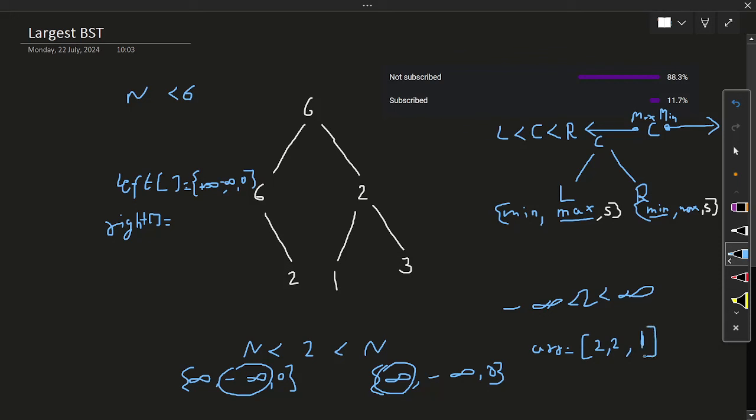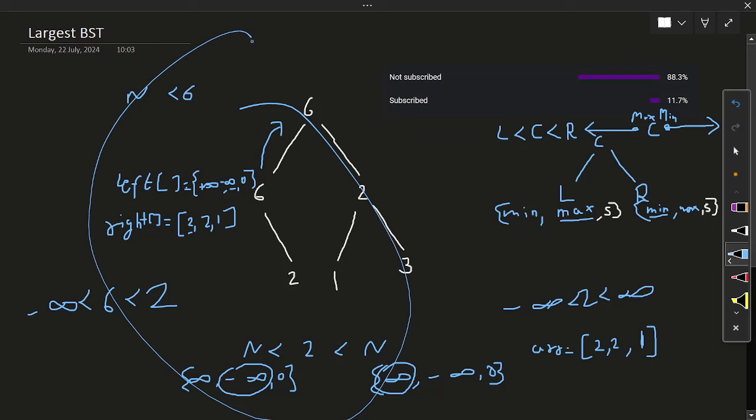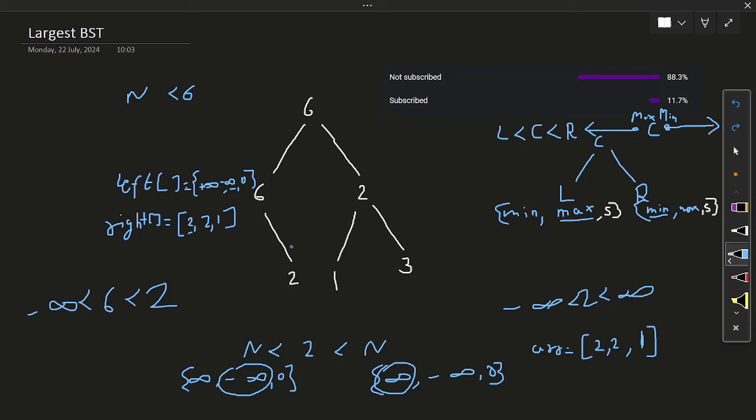And we have a global variable answer in which we are storing our answer. So we will return 2, 2 and 1, and we are at 6. So just check, minus infinity, then 6, then this value 2. No, this subtree is not valid. So we don't care about the upper tree because this subtree itself is not valid. So we can return anything. So we will return the worst values.